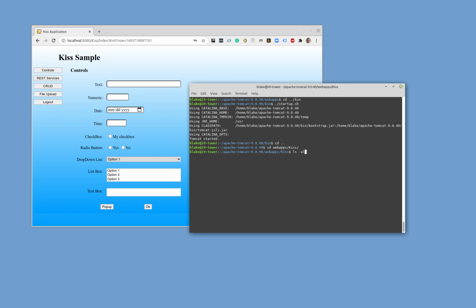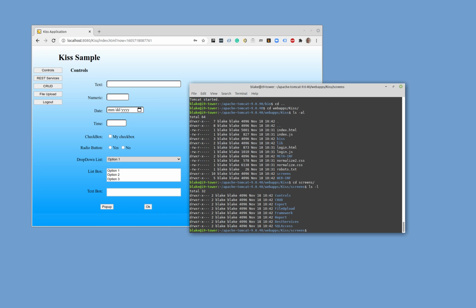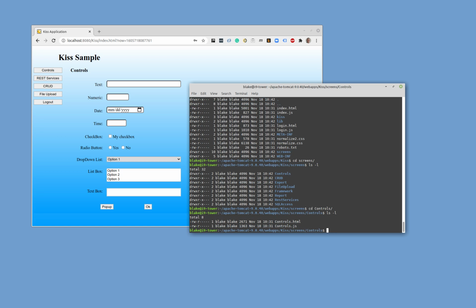So when we deployed it, the Tomcat server automatically extracted all the files. So then we're going to go here into Screens. And then if we look there, we'll see these are all the screens that are on our application. So we're going to go into Controls. And if we look in that directory, we'll see the controls.html and controls.javascript. I'm going to edit the controls.html.